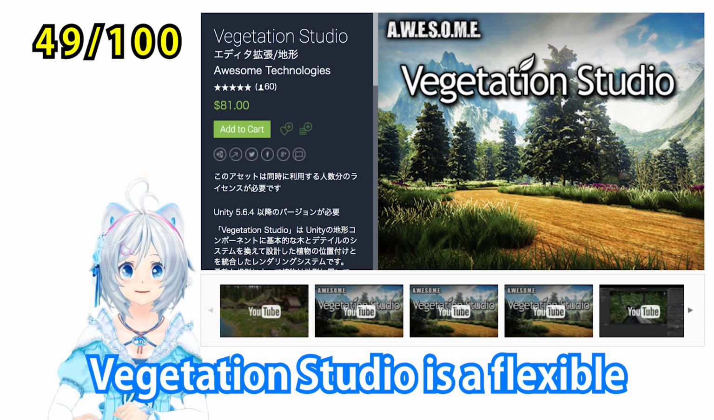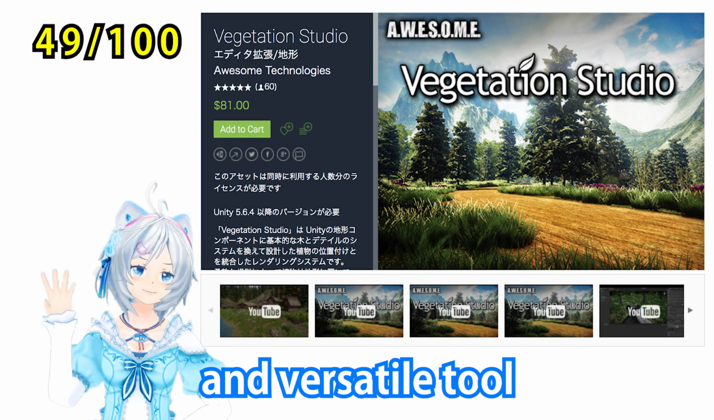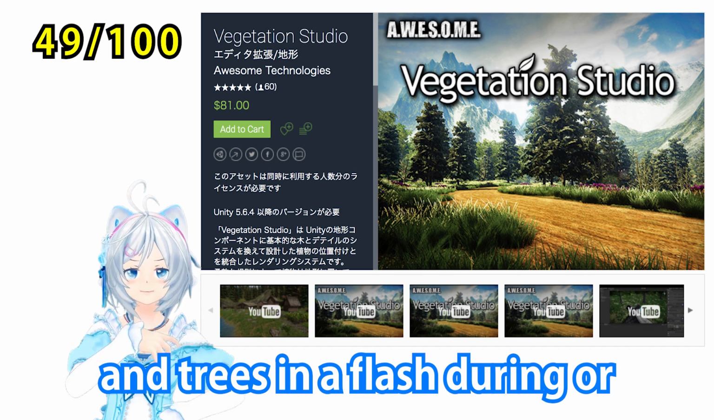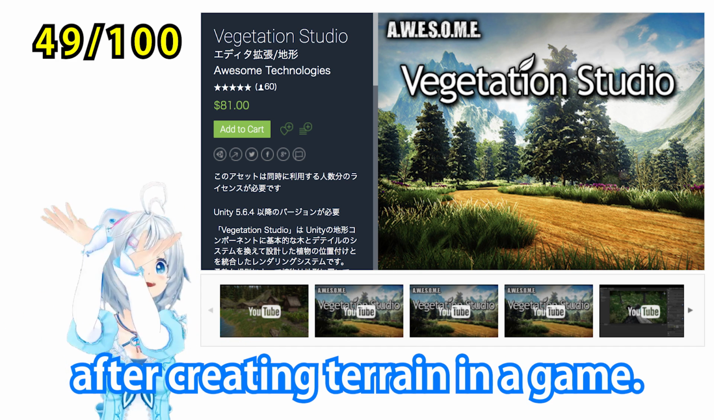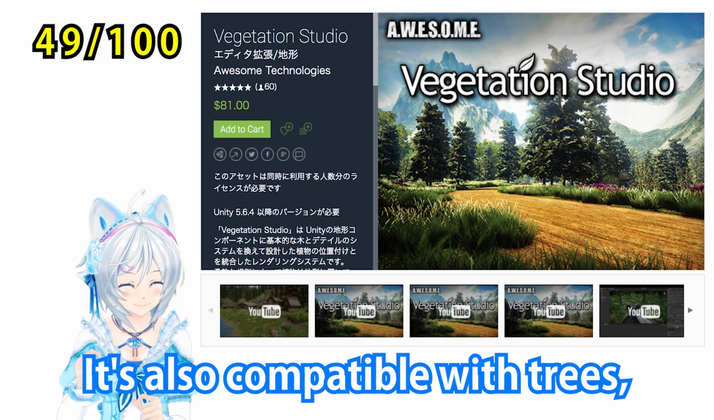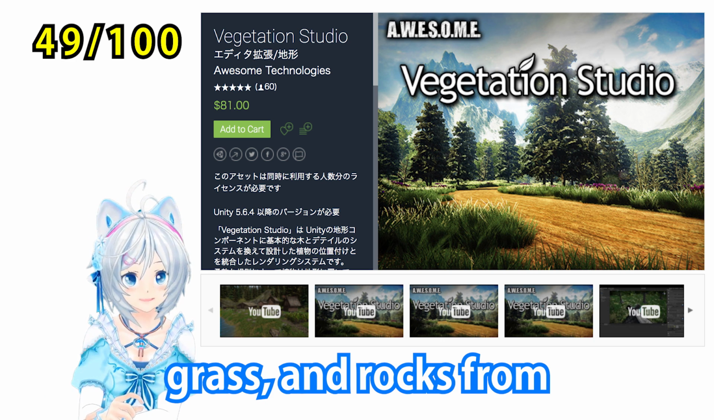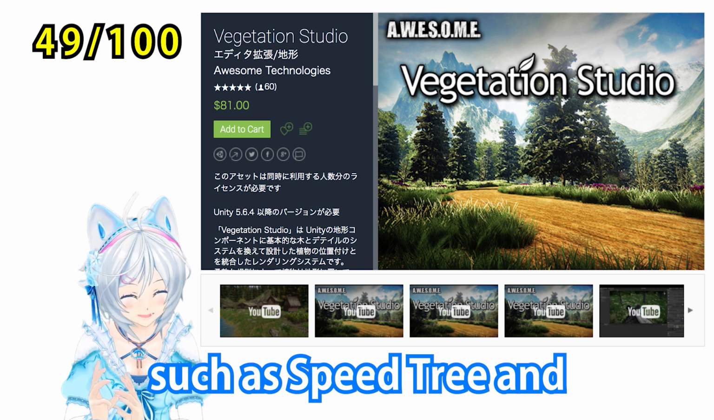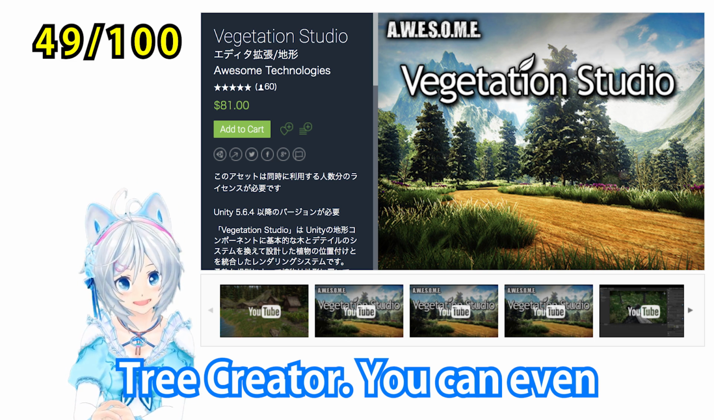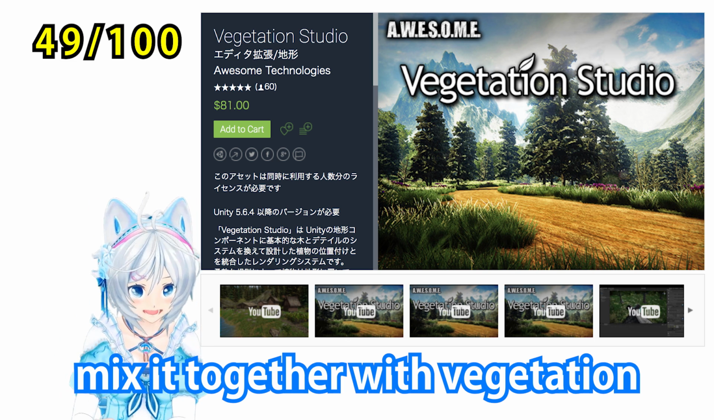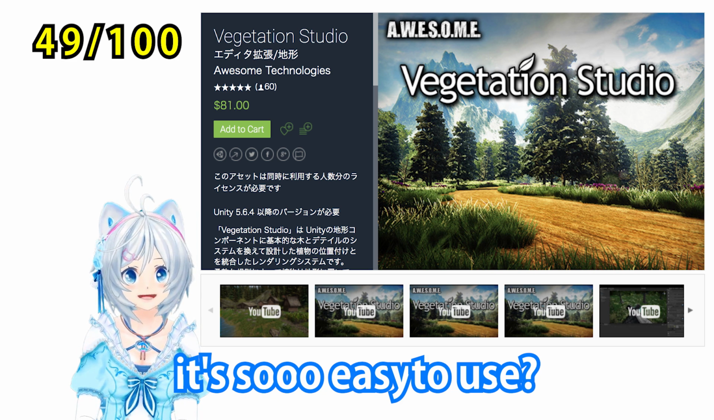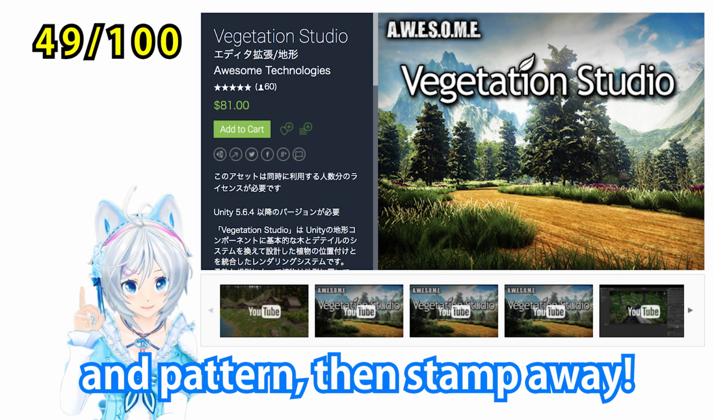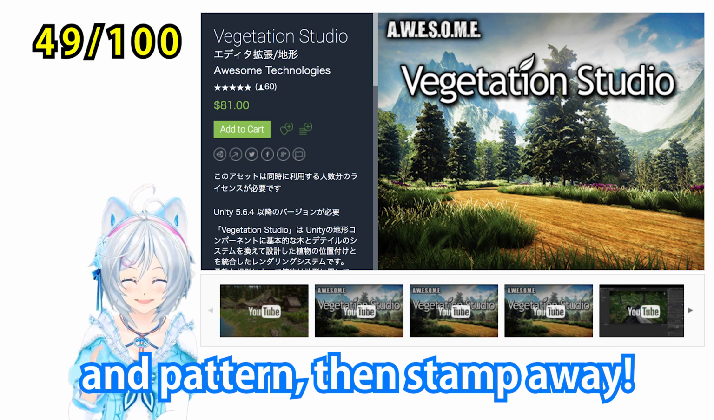Next, Vegetation Studio is a flexible and versatile tool for adding grass, flowers, and trees in a flash during or after creating terrain in a game. It's also compatible with trees, grass, and rocks from other ancestor tools such as SpeedTree and Tree Creator. You can even mix it together with vegetation shaders. Did I mention it's so easy to use? Just select the vegetation type and pattern, then snap away!